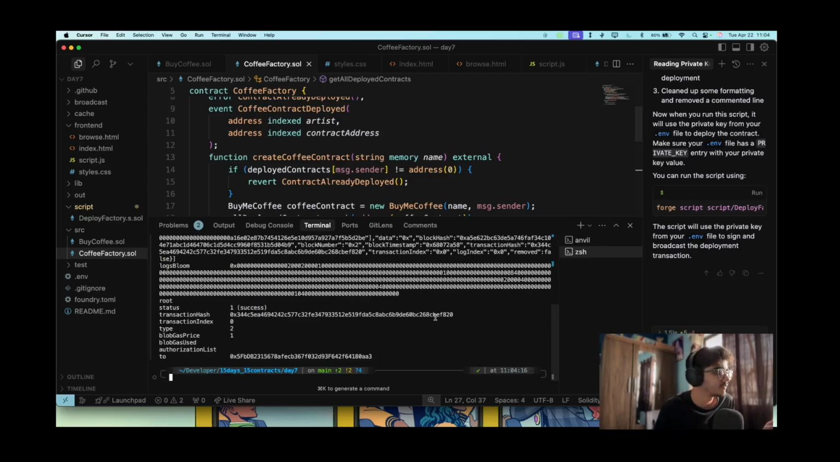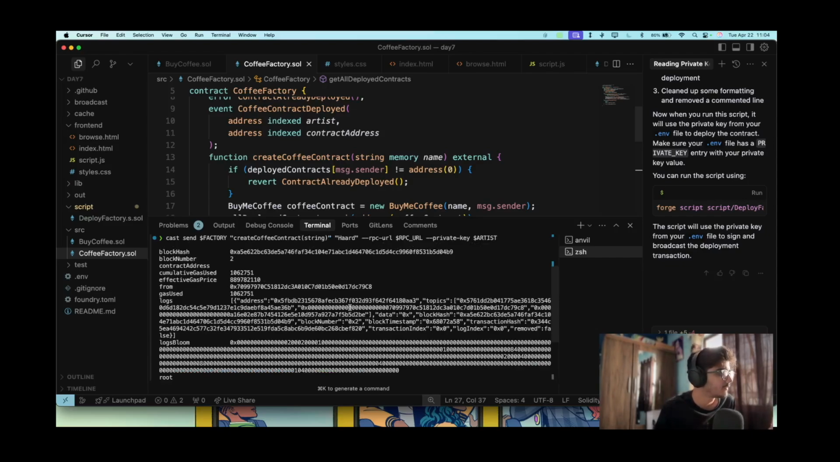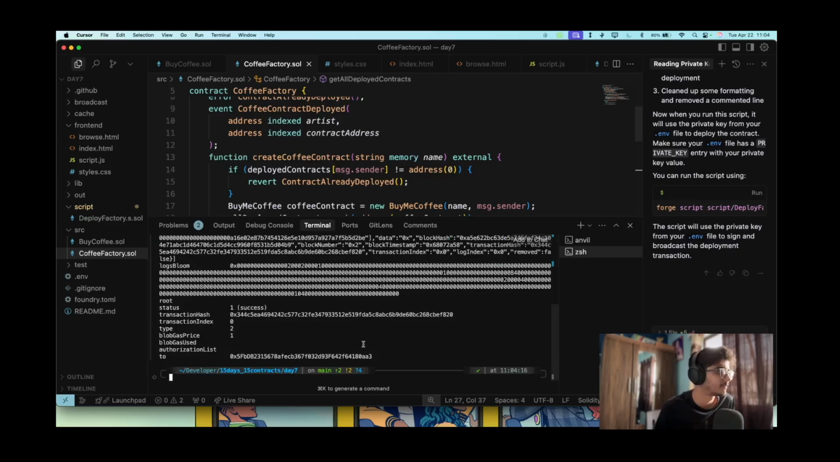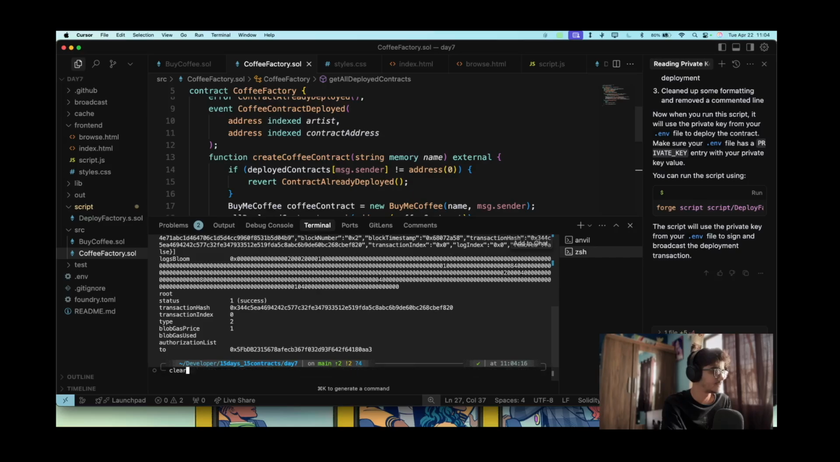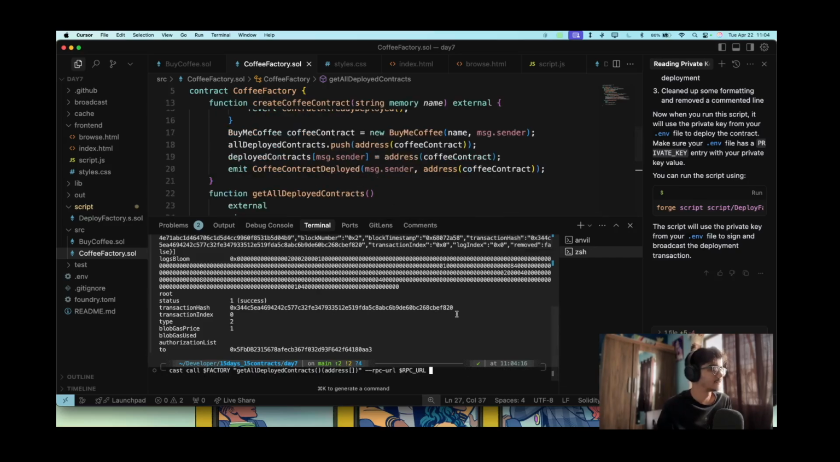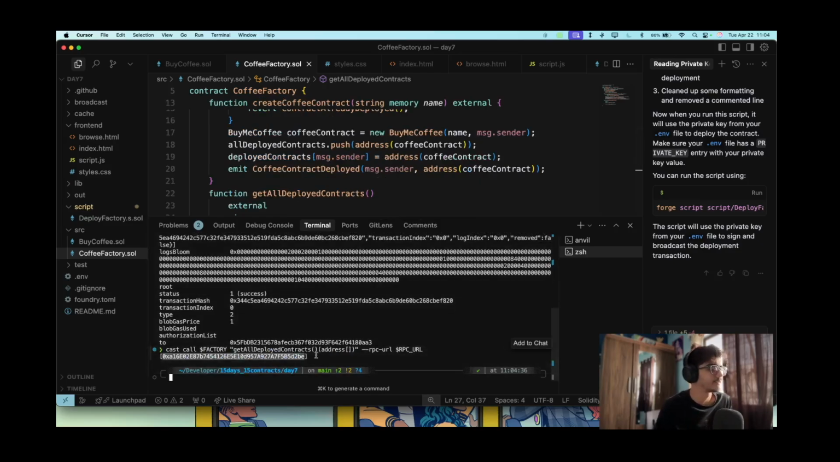Now what is the thing here that we need to see? That we get the contract address here. See, this is the contract address that it is deployed to. So now let's try calling the get balance, not get balance, get all deployed contracts. Okay, let's see. So we get the address right here.